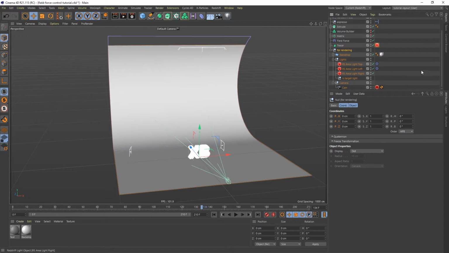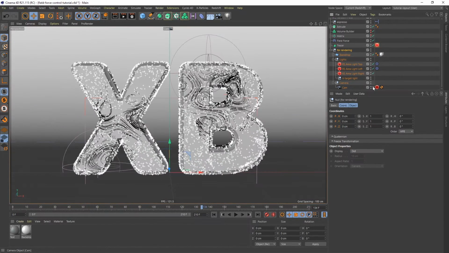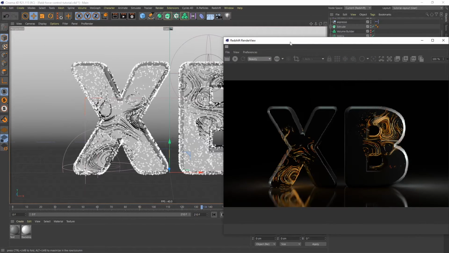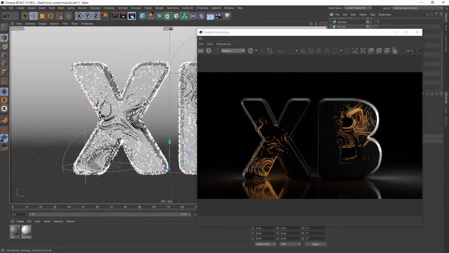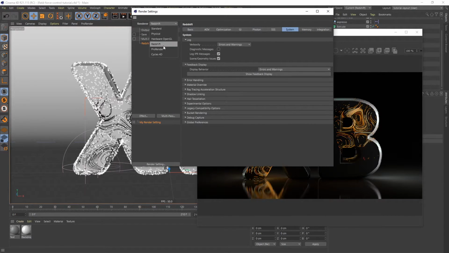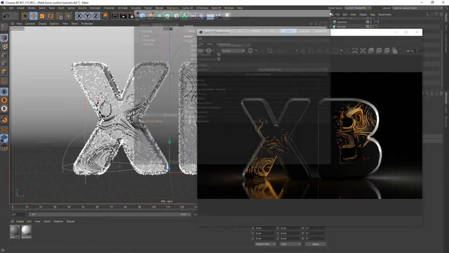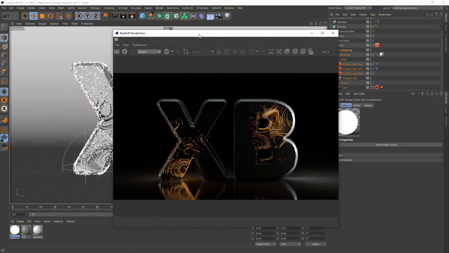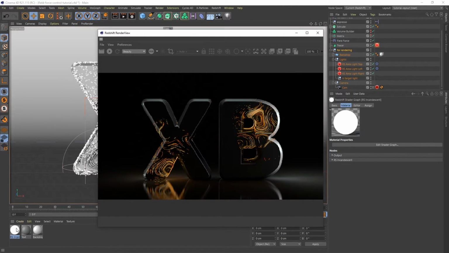Let's go into that camera, and let's open up the Redshift render view. I'm also going to go into the render settings and make sure we have Redshift, and we do. Let's create a new material. Create Redshift materials, and I'm going to do an incandescent. Let me apply that to our tracer.